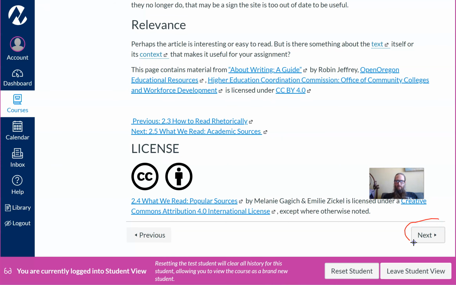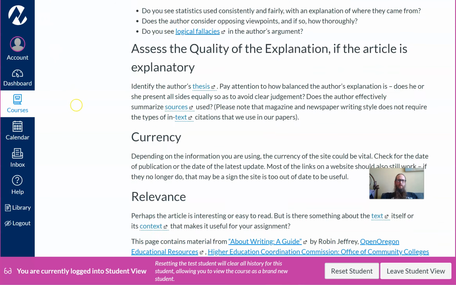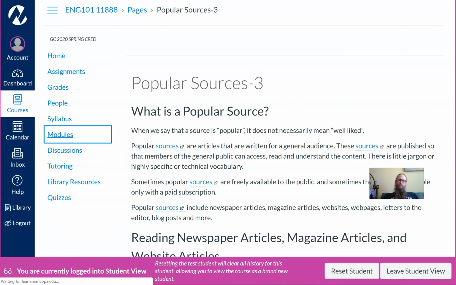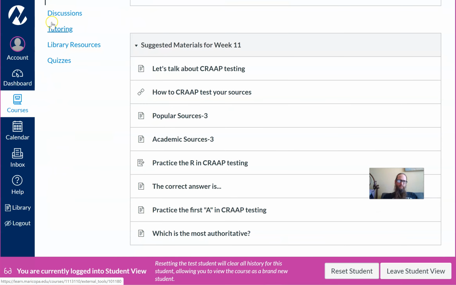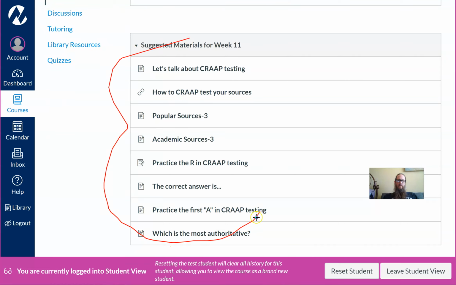If you ever don't see this next button here, it's usually because you're on a phone, or it could be because of an error on my part. If that happens, what you want to do is click modules to go back so that you can see all of the content for that week, and you can just click on it individually. Hopefully, though, if all goes well, you should just be able to keep clicking that next button.